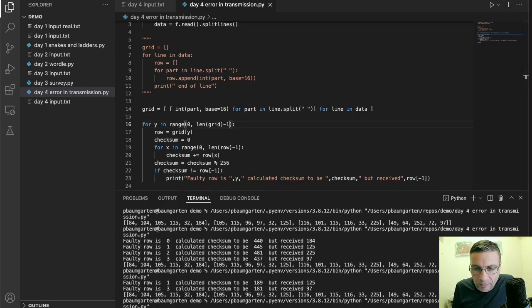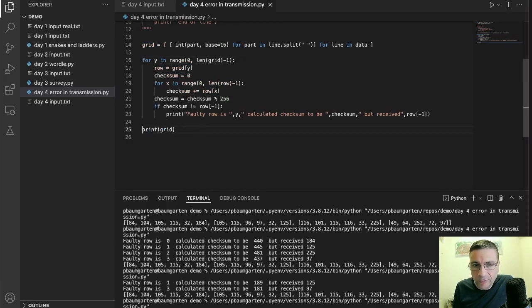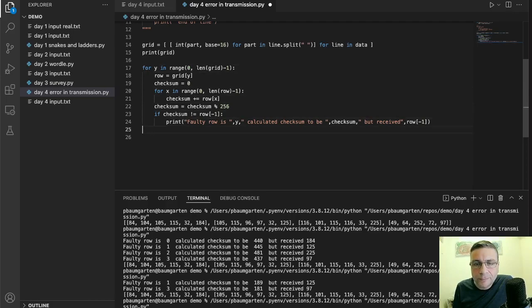All right, so there we go. There's our faulty row 1. I don't need to be printing the grid, but it's not there. Let's just put it up there. And I can do the same to find the column.